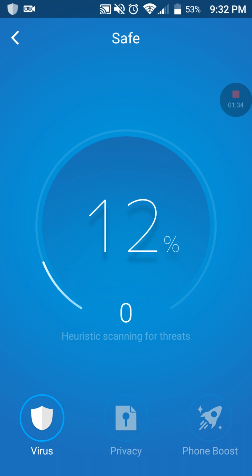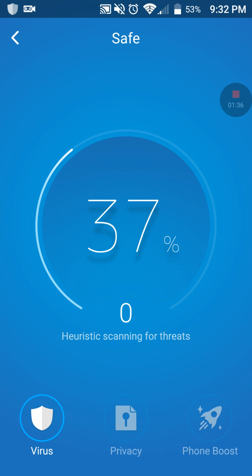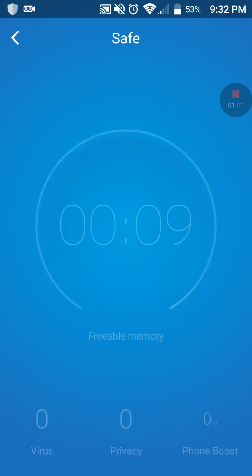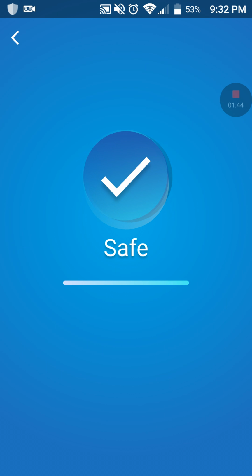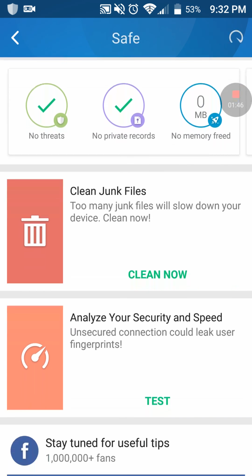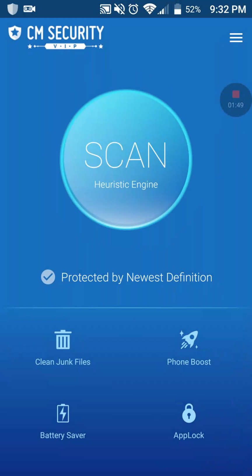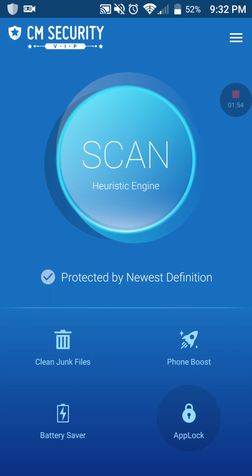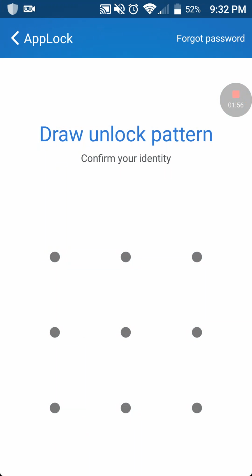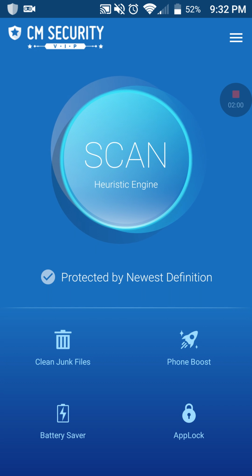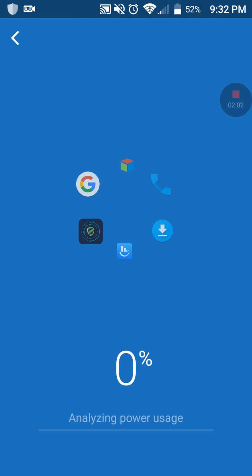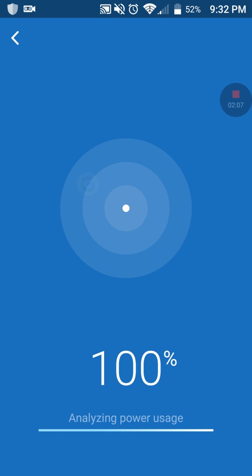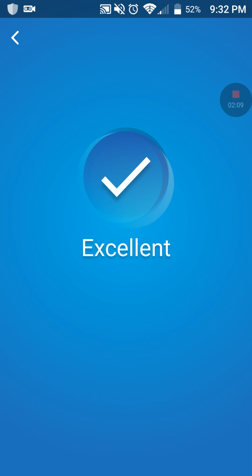I also got a higher definition of scanning that you can sign up for. Not really sign up, it will give you the option within settings here. So yeah, you can do that. You also get feedback. The app lock system is pretty good. I'm not going to put it in because I don't want to show you guys my password, so we can do analyze power usage. You can also extend some of the battery life, which is actually pretty cool.